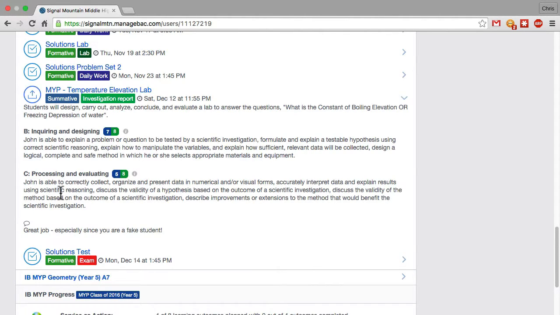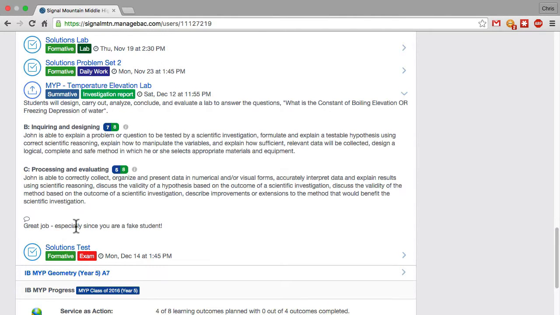This type of grading, combined with the traditional percentage of an 80 or 90 or 95, is going to make a much rounder, much fuller image of what that student needs to do. And sometimes you'll see a little comment down here.